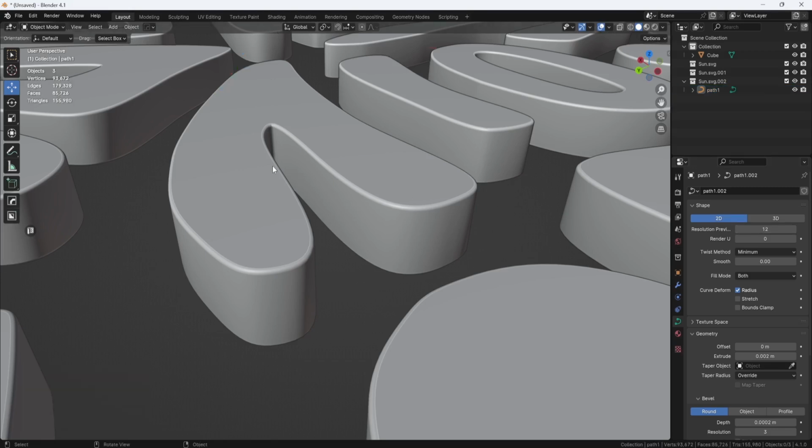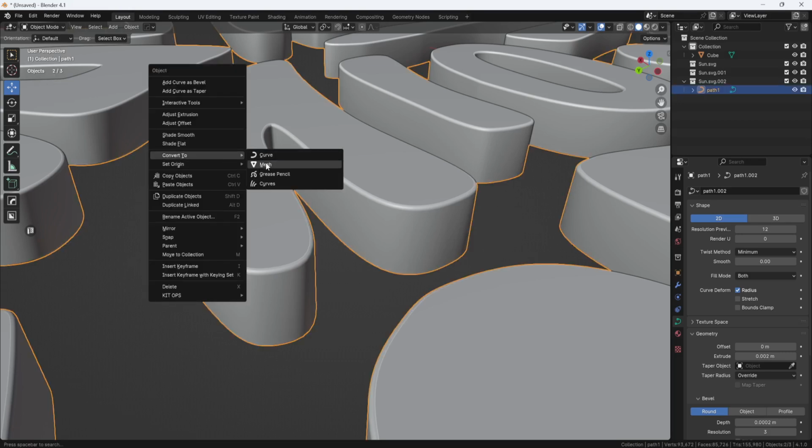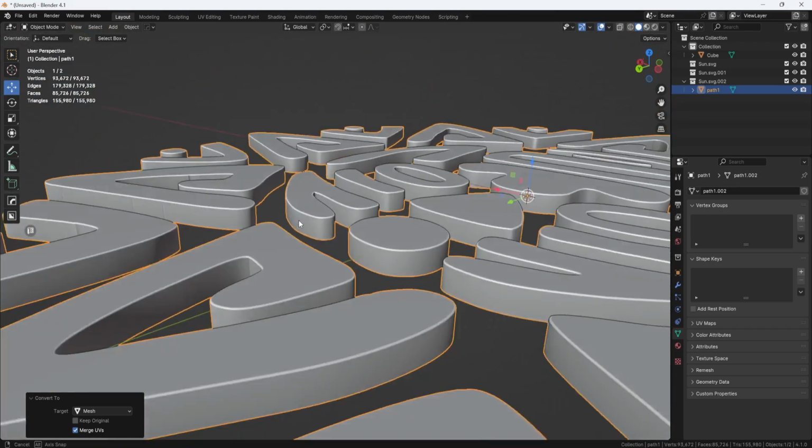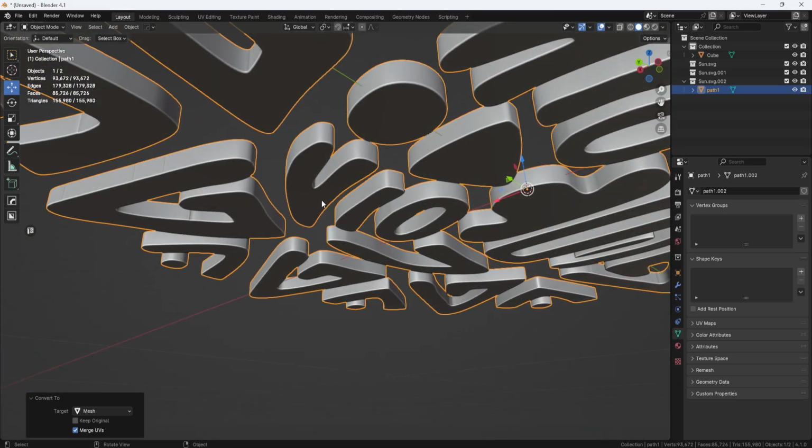My triangle count is still a little high, but I can remove all the polygons that I don't need on the backside after I convert this to a mesh. So once you're happy with the model, switch back to object mode, right-click, and convert to mesh. And now, like I said, I can lower the triangle count by removing all these faces on the back side.